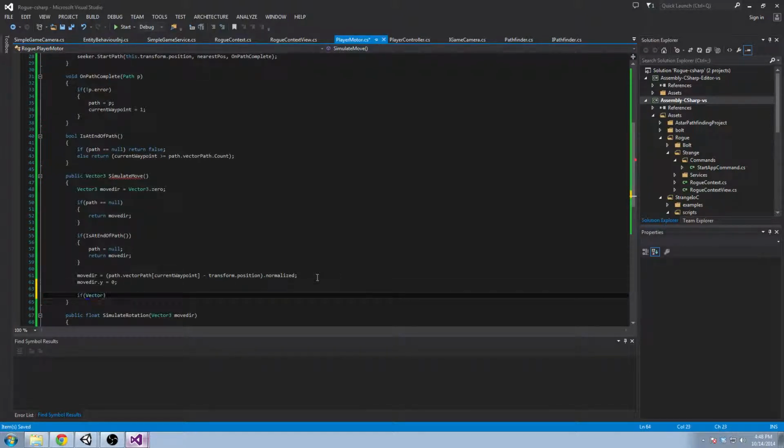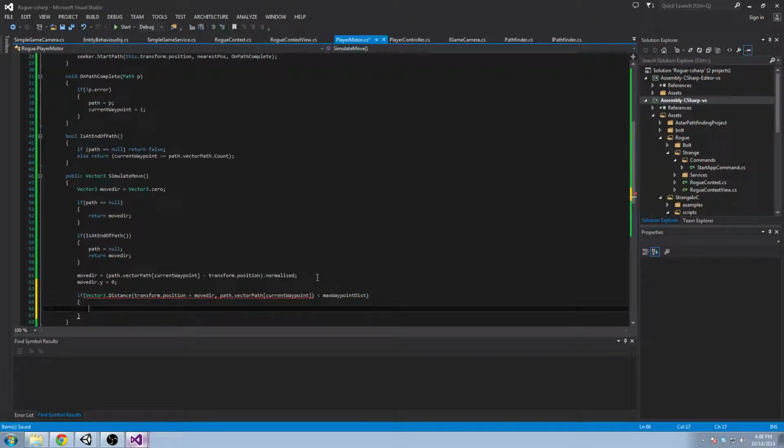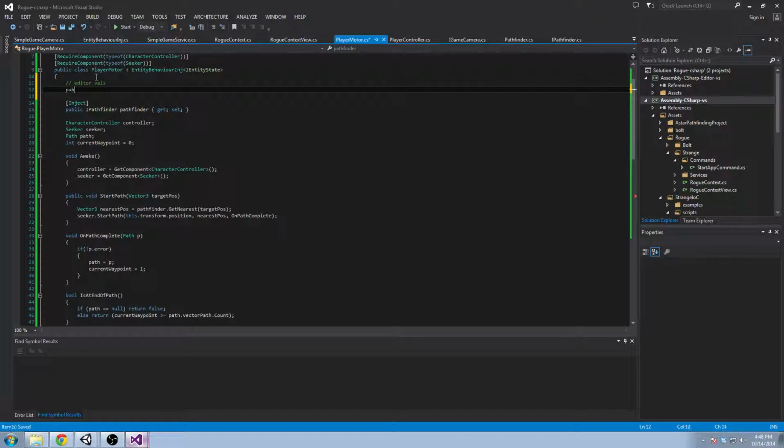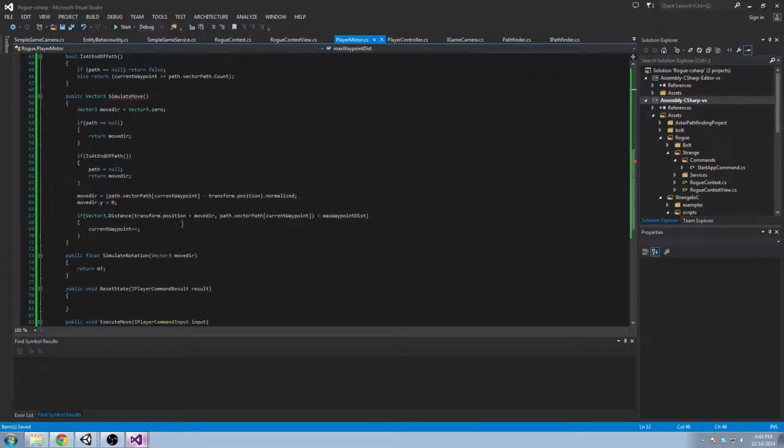Anyways, moving on. If Vector3.Distance of the current position plus what we're going to move, and the path.vectorPath current waypoint, is less than the max waypoint dist, then we're going to increment the current waypoint. So that gives us a lot of errors and it might be a bit confusing, but to clear it up, we're going to set an editor value called public float maxWaypointDist, and we'll set it to be 0.15f.